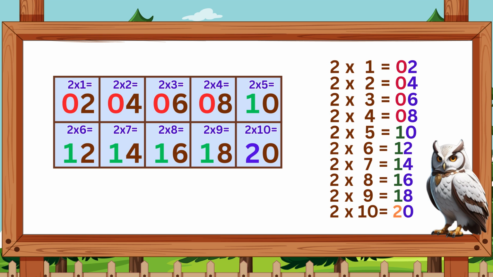And there you have it. With this trick, you've got a super easy way to learn the 2 times table. Keep practicing, and you'll be multiplying like a pro in no time.